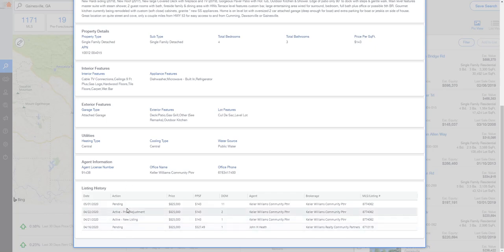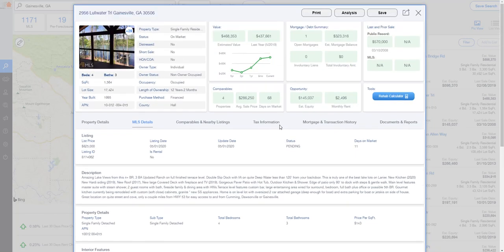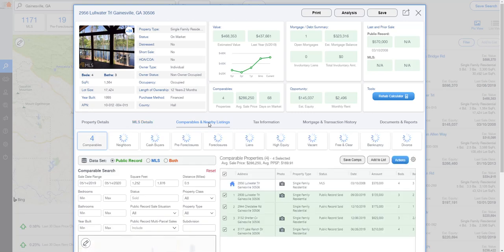Oh, and it's also showing me the listing history. So it's all built in here. And the great part is all on one screen. Okay, now I can go run my comps. Show me my public record comps. Show me my MLS. Put them both on.